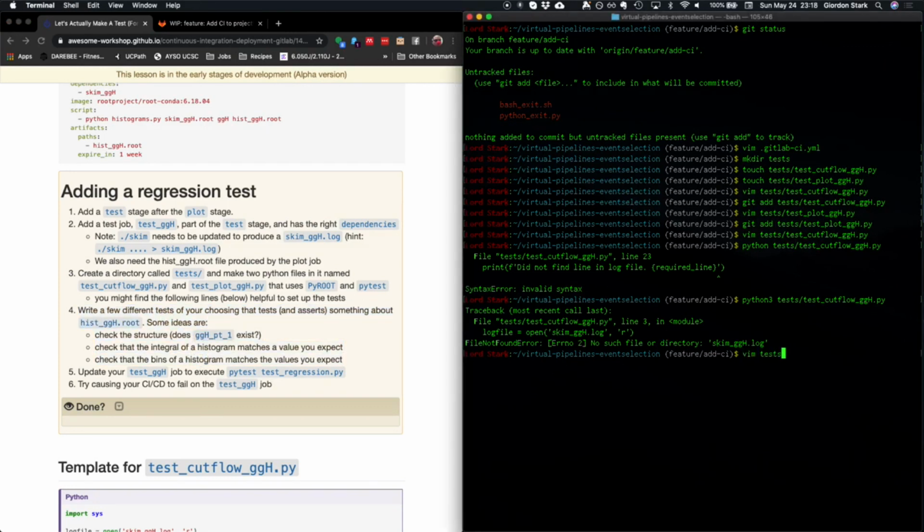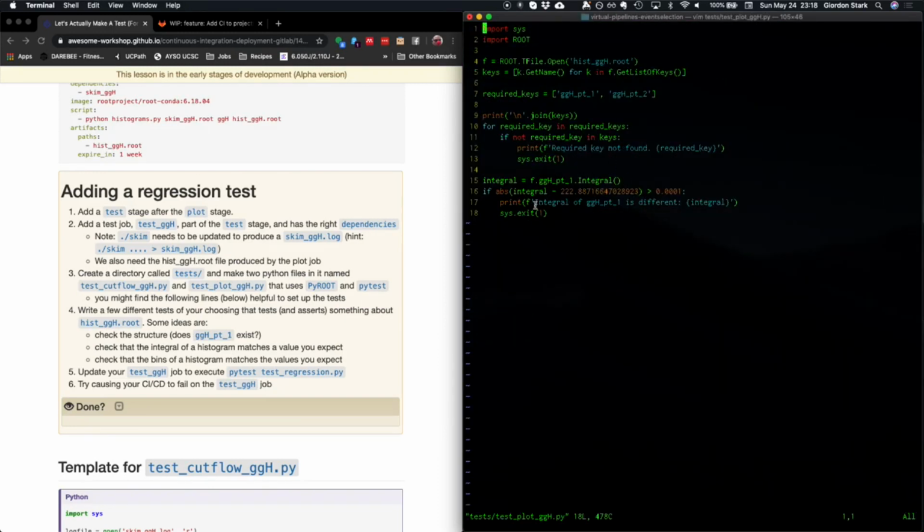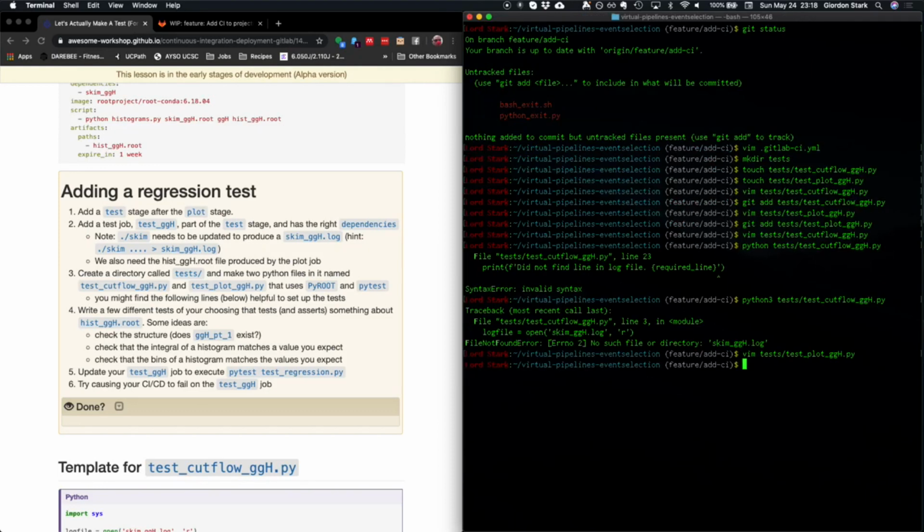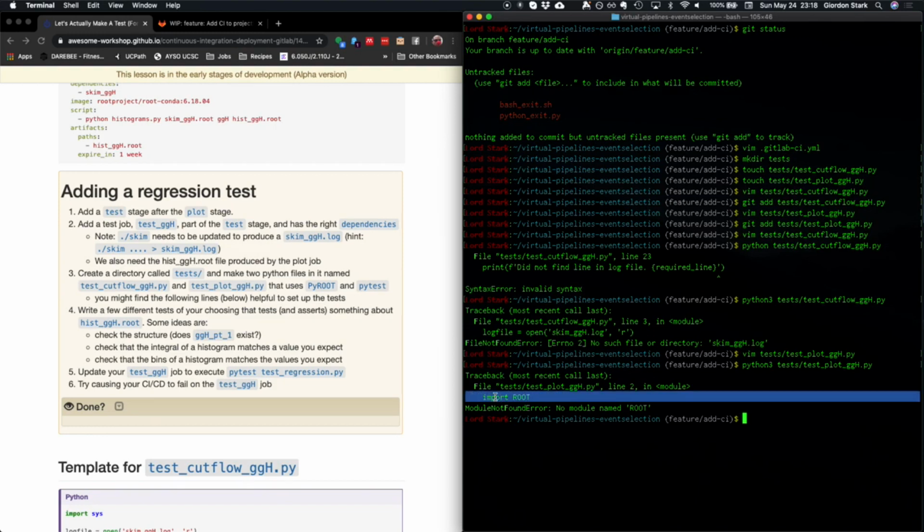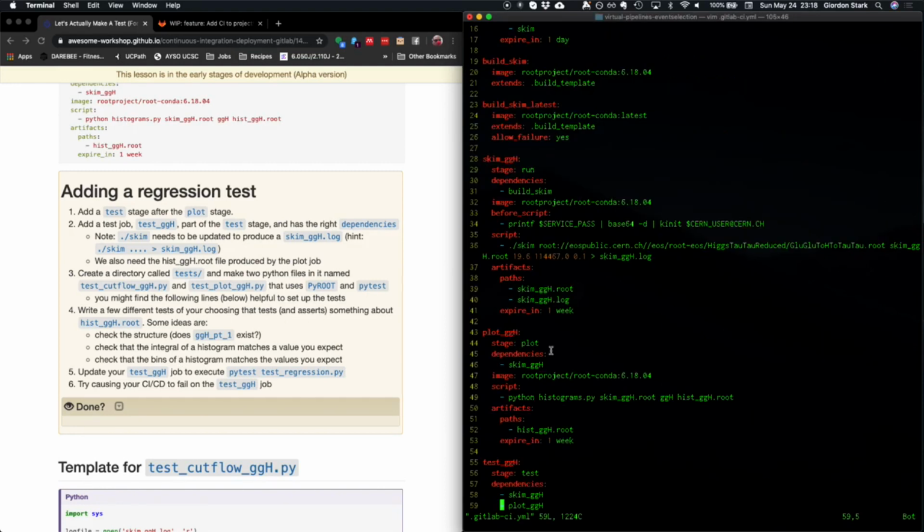Let's check this other test just to see what that looks like. The plotting also looks like it should just work out of the box as long as ROOT exists. So all we need is ROOT existing and we're good to go there. Alright, so we need to go back to our GitLab YAML file and use the same ROOT conda image that we've been using all along. I'll copy that in.